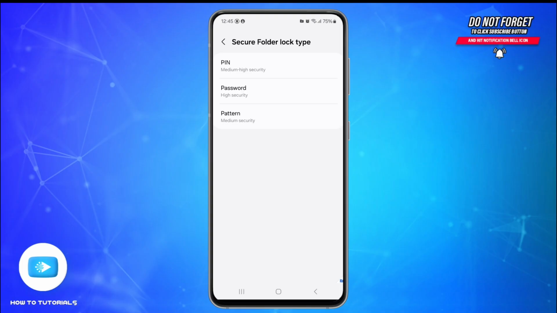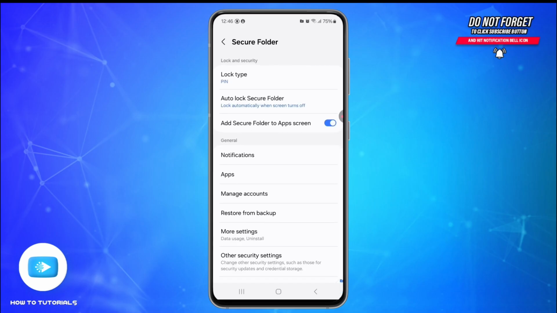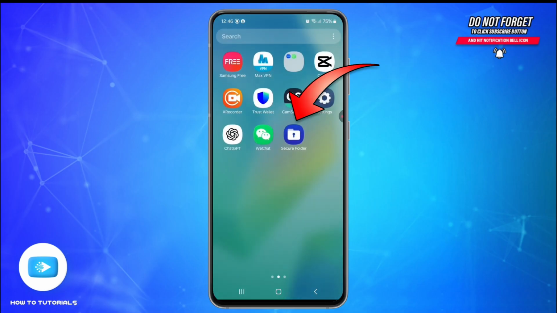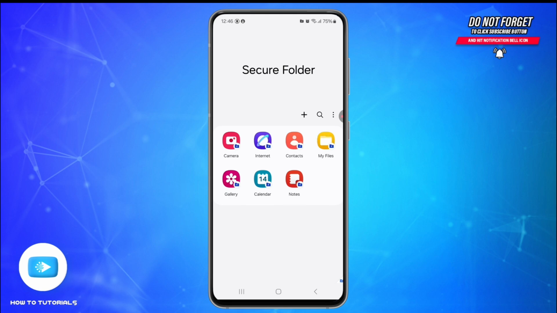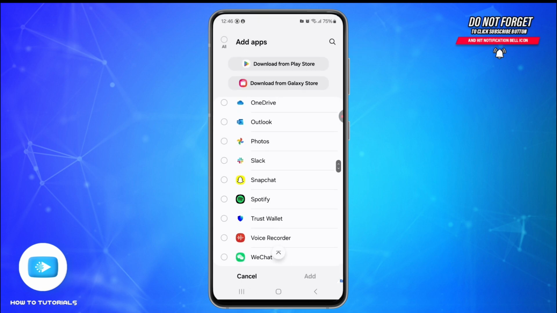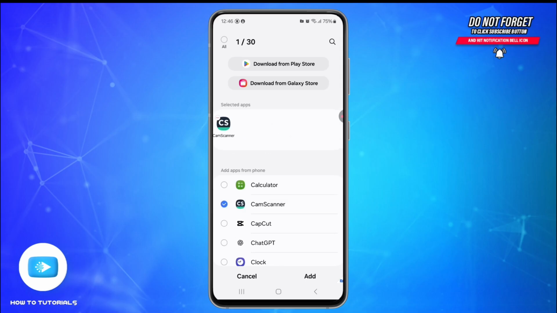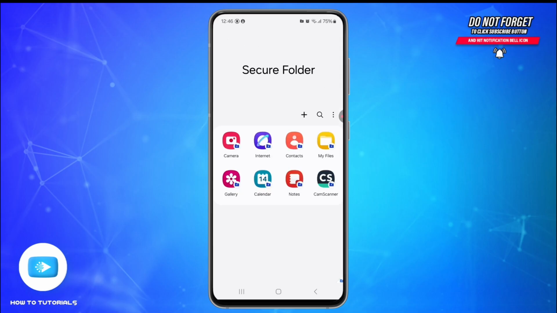For now, I'll go with some pin. Once done, tap continue. Enter the pin again to confirm it. Now go back and open the secure folder app, which will now be visible in your app drawer. Then tap the plus icon and select the apps you want to lock, like WhatsApp, Instagram, etc. I'll go with Cam Scanner for now and tap Add. Now these apps will only open from inside the secure folder and only after unlocking it.